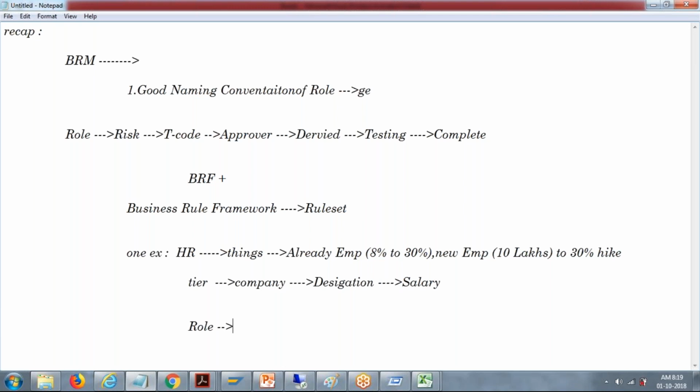I have a good naming convention, and it is perfectly in place. After that, which business process are you working on? Business process is done, sub business process is also done. After that, they check again whether any risk is there or not. Either you discuss a transaction code level risk, or an action level risk, or a permission level risk.